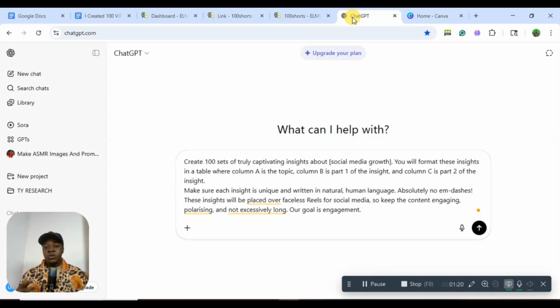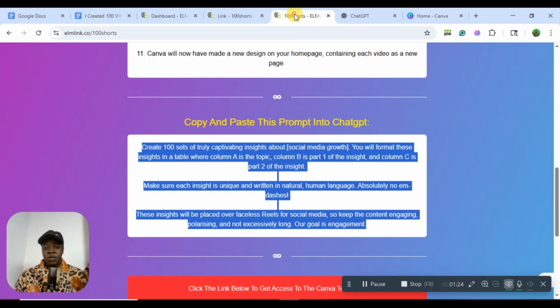But also, this is not just for the short form platform, because if we go through this script and read it, you can see we're asking ChatGPT to create 100 sets of truly captivating insights about social media growth, which is the topic we're talking about in this video. Now, if you're not in the digital space or don't have anything to do with social media marketing, you can plug in your own niche in this box. For example, if you're in the fitness and weight loss niche, instead of social media growth, you can say losing weight and living healthy.